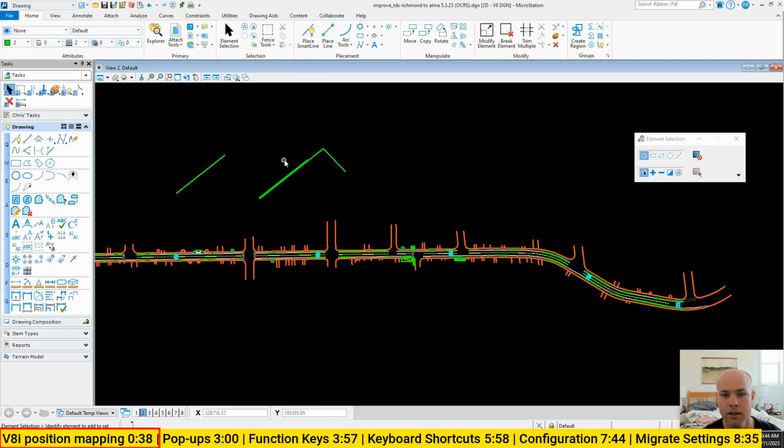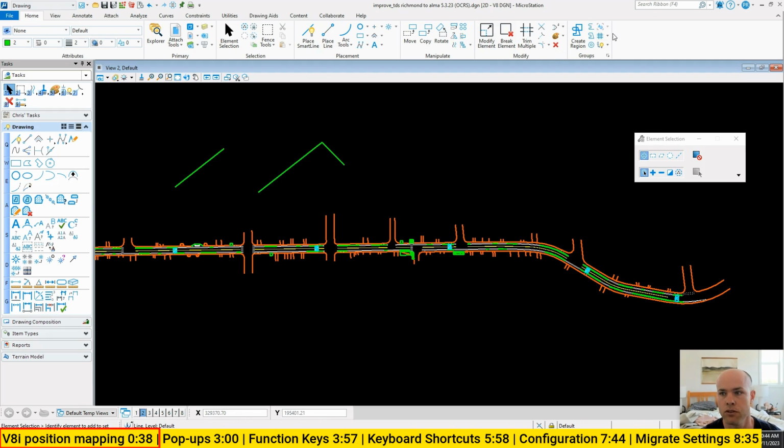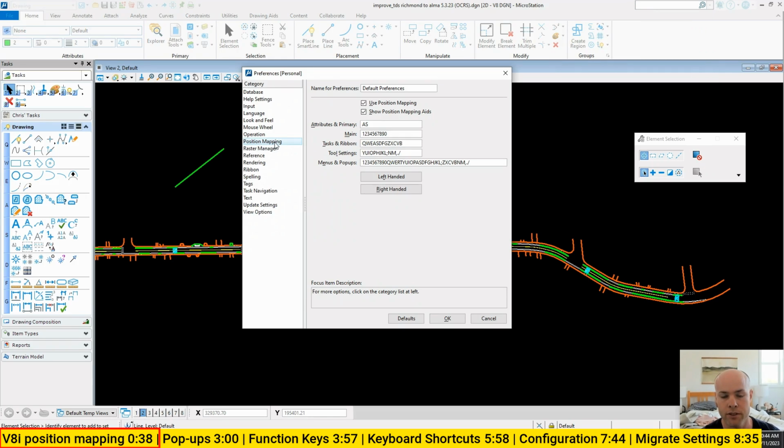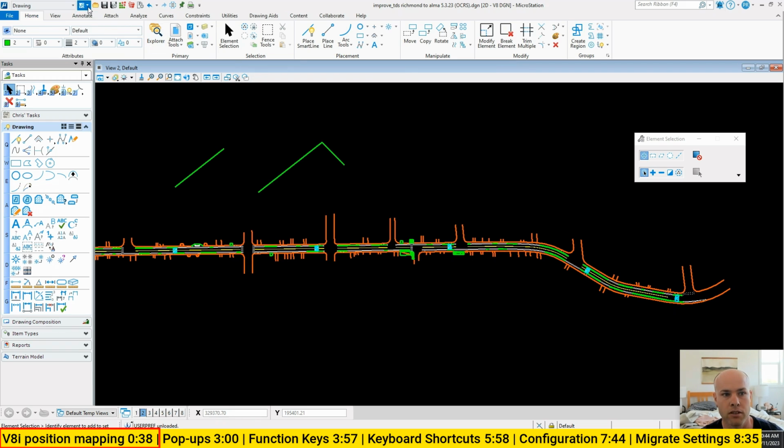How do I turn on those V8i shortcuts? So there's basically two things you have to do. You have to go into preferences. Preferences is a place to access a lot of your customizing tools. So I'm going to hit position mapping and I'm going to use position mapping. These V8i shortcuts are called position mapping. Next, I need to go to this little dialog box up here and hit dialog. And that will pop up these V8i shortcuts.